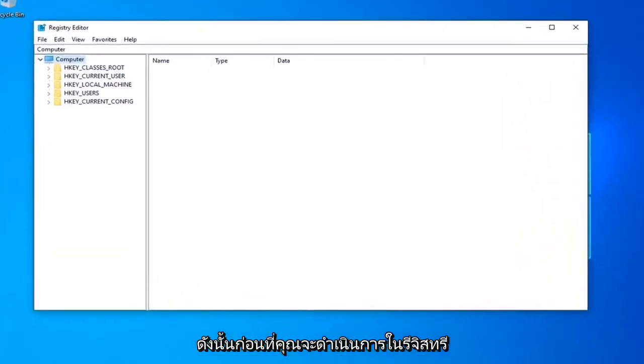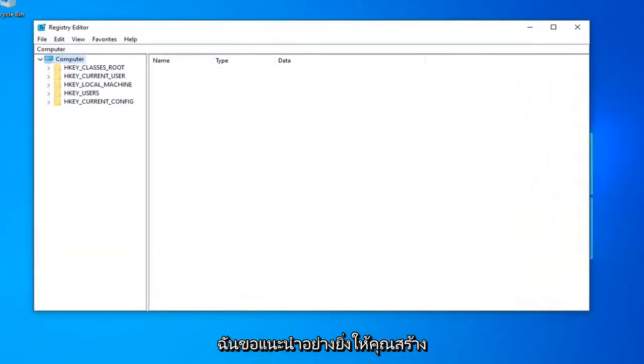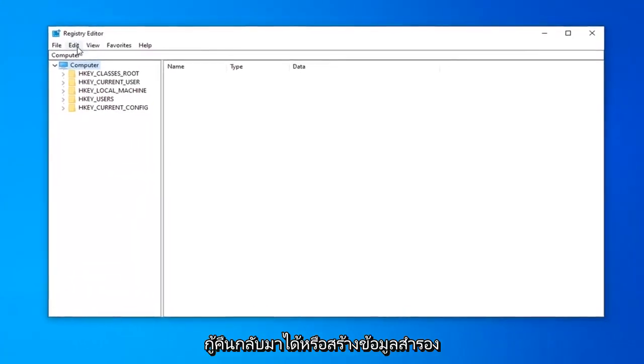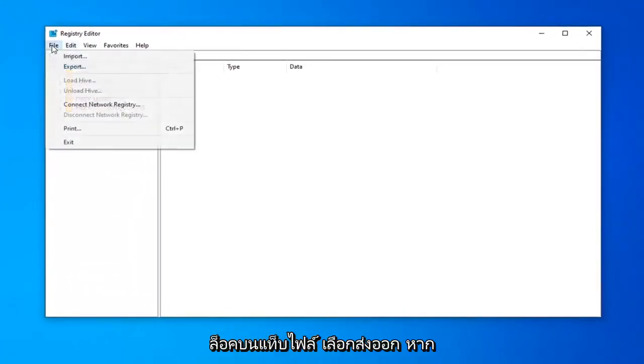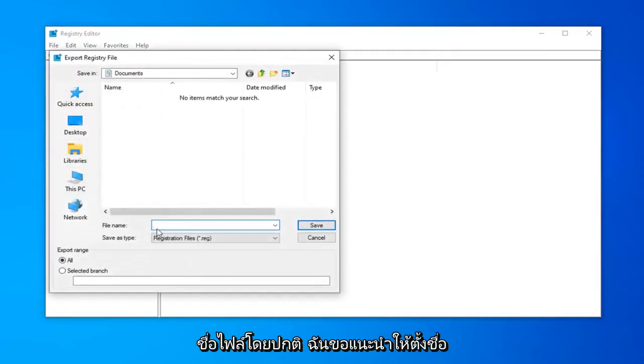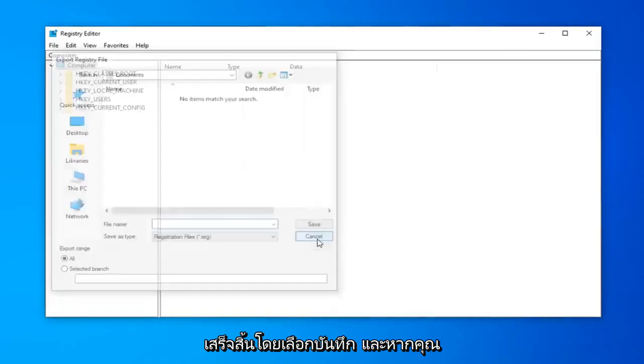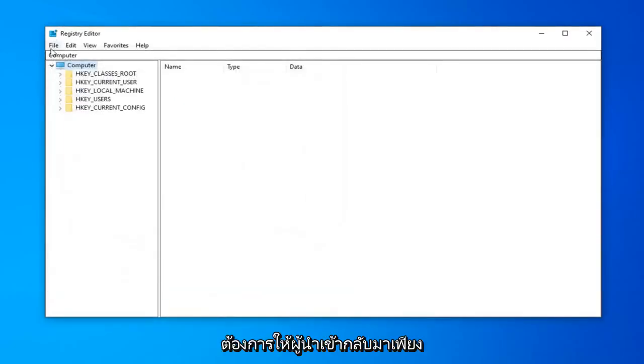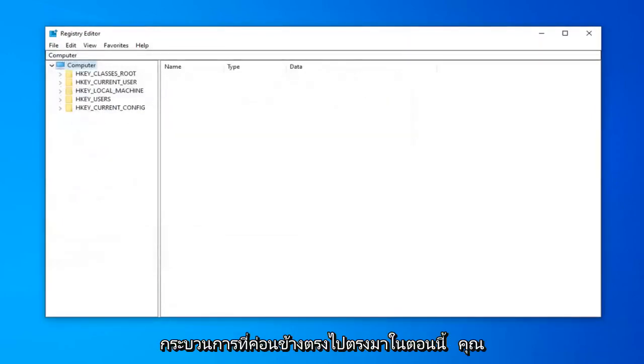Before you proceed in the registry, I'd highly suggest you create a backup of it, so if anything were to go wrong down the road, you'd be able to restore back to it. In order to create a backup, it's very simple. Just left click on the File tab, select Export. For file name, usually I would suggest naming it the date in which you're making the backup. Export range should be selected to All, and then save it to a convenient location on your computer, and finish up by selecting Save. If you ever need to import it back in, you just left click on the File tab and then select Import. It's a pretty straightforward process.